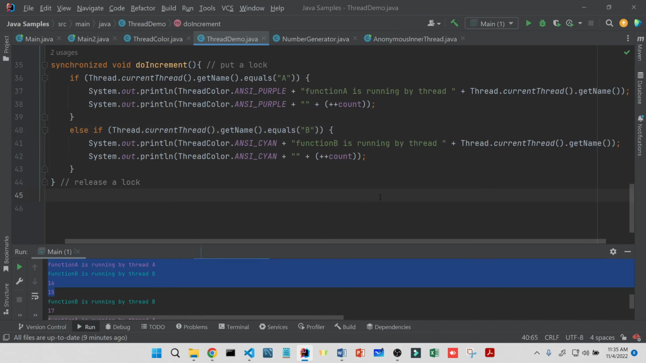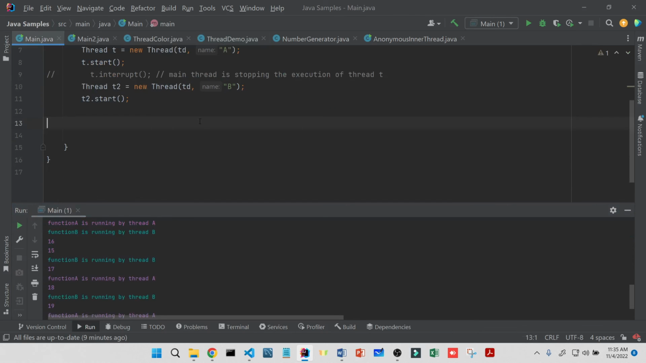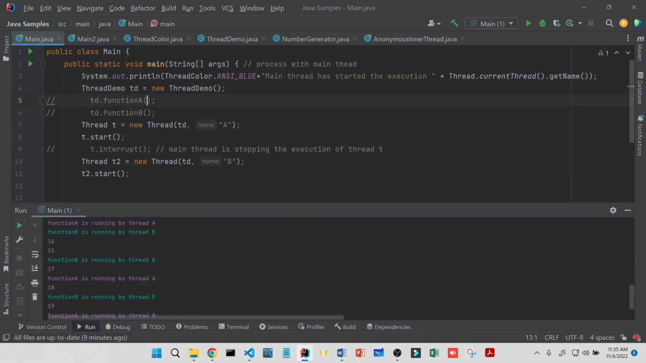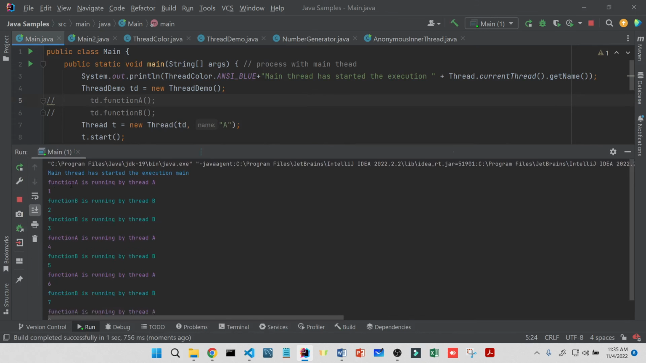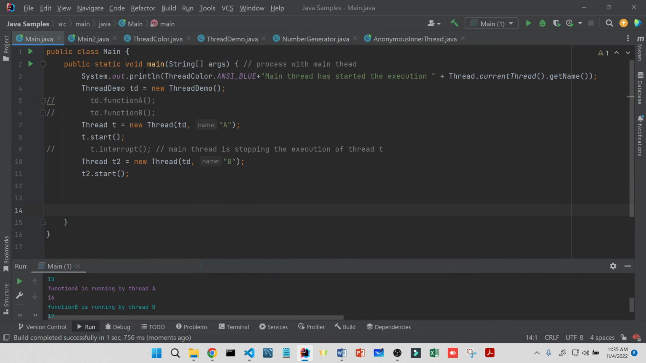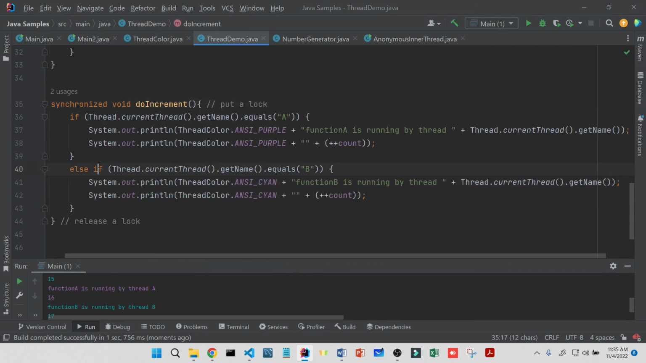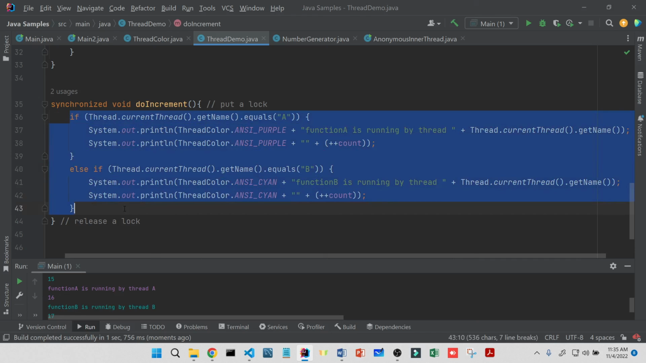Now it will print the message in some sequence. Let's see that. Now you can see that the function is running by thread, and we are getting the messages in a sequence. So this is how we have synchronized. What we have done is put the common code into a block called a synchronized block, so that in this synchronized block only one thread at a time can execute all the statements and do proper printing of the message.